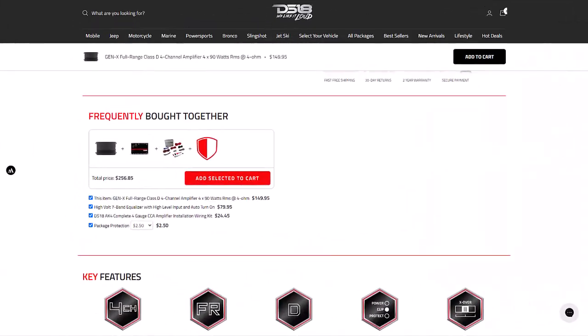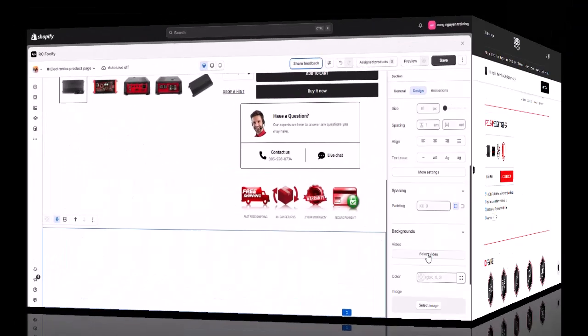The next section shows frequently bought together products to suggest complementary product bundles to the customers. This feature can significantly increase the average order value. We'll need to use a third-party app to implement this functionality.